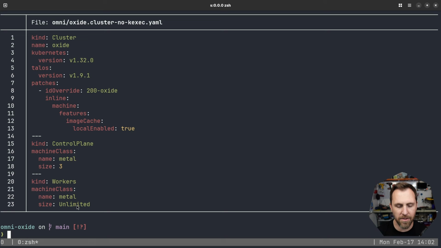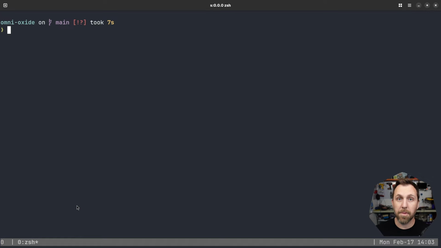And then the rest of them down here are going to be unlimited size. Everything else in that machine class, whatever else joins Omni with a platform of metal and 4 gigs of RAM, add it as a worker to this cluster. That's what this cluster template is going to do. And we can apply that cluster template directly to Omni with a CLI.